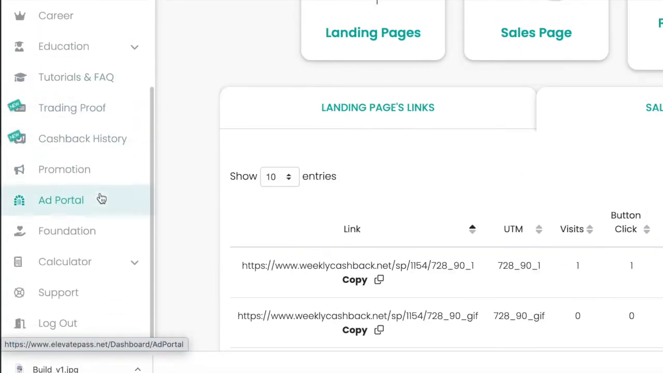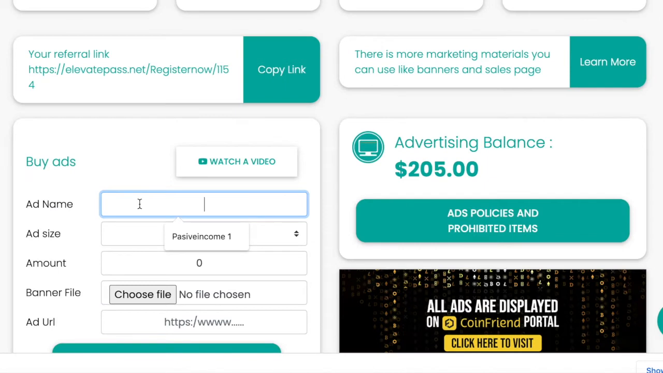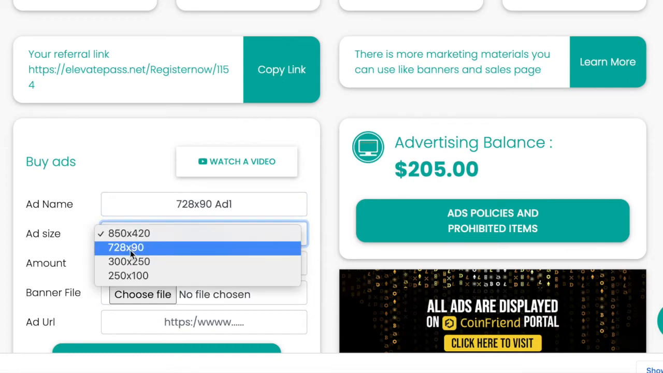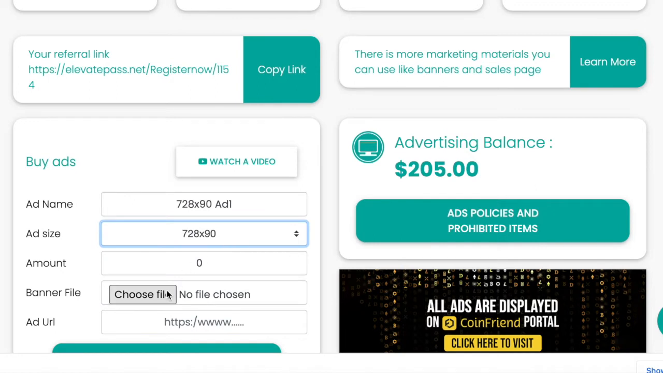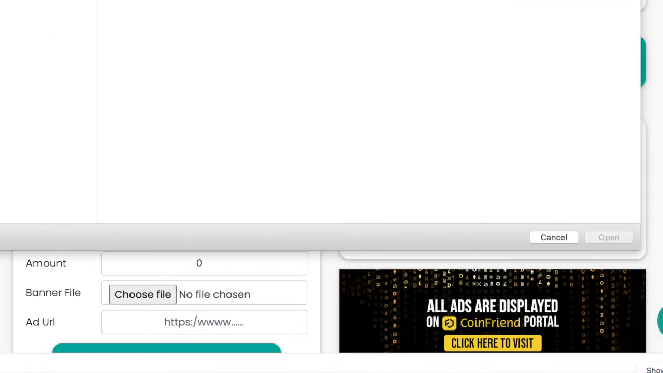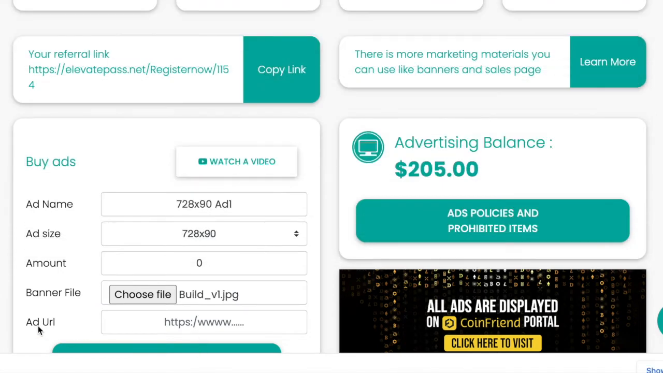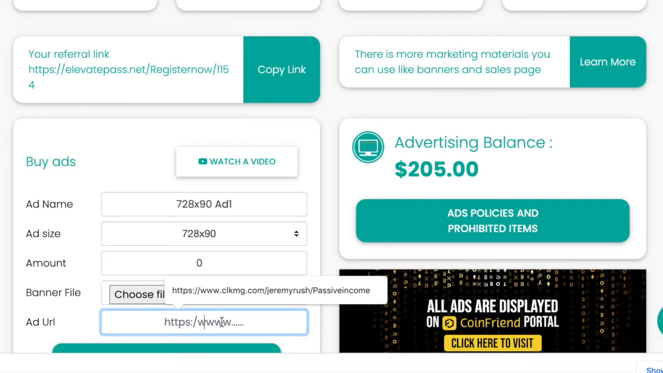So coming down the left hand side, I'm going to choose Ad Portal. Now I'm going to put in here the 728 by 90, and this is going to be Ad 1. From this drop down, I'm going to choose the size of the banner that I have, is that one, the 728 by 90. I'm now going to choose the actual file itself, the actual banner. To get the banner, click Open. And then in here, it says add URL. I'm going to pop that add URL in there.